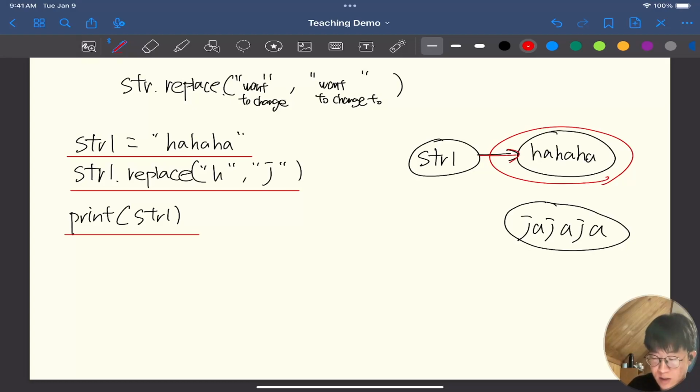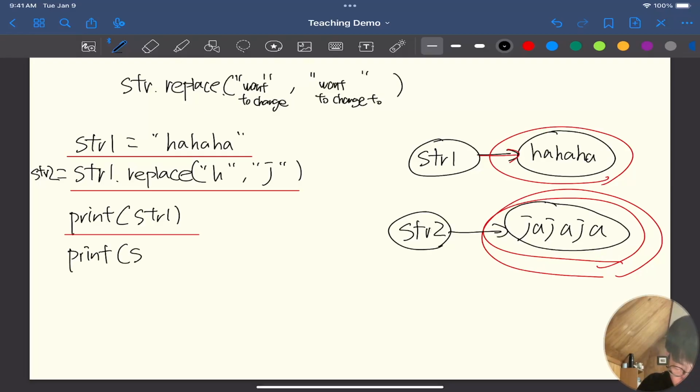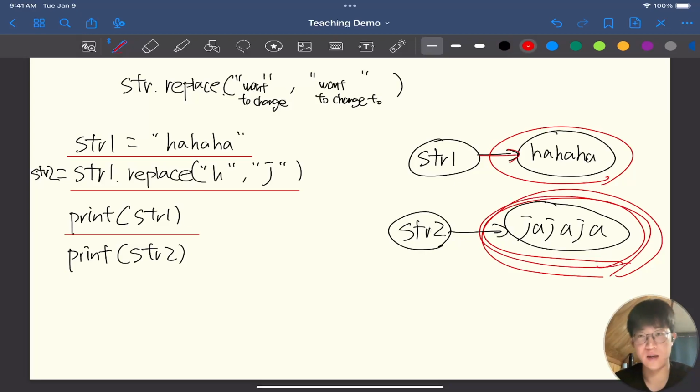Then how can you access this newly created object with J? You need to assign it to another name tag. This way, once this J ha ha ha object is created, it will be given a new name tag. So through print string 2, you can print this ha ha ha with J. This is for the case of immutable.